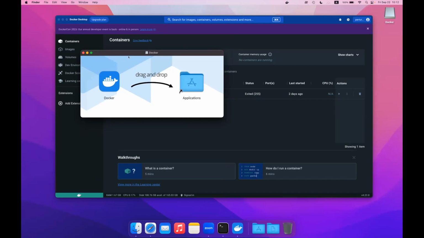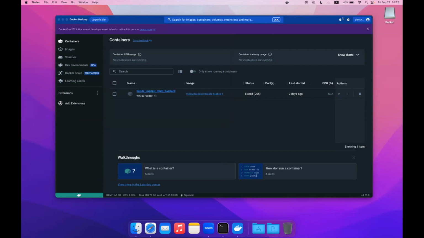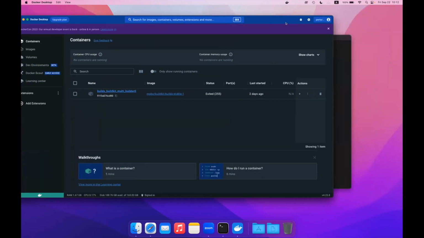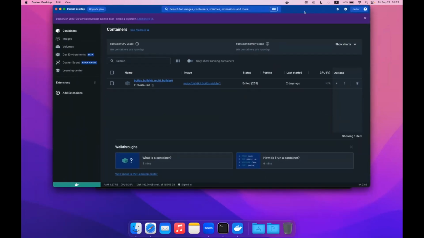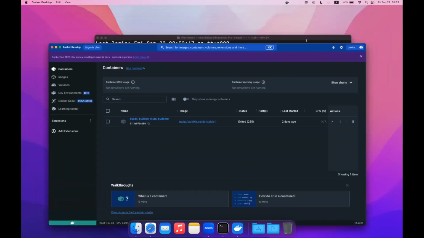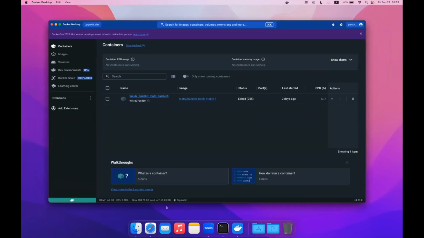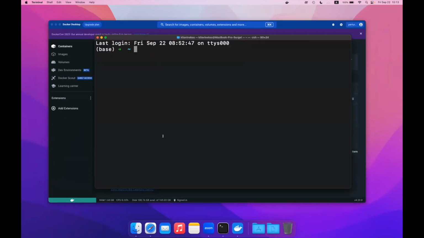And yeah, once we download it, you need to drop it into the applications, and you'll be ready to run it. I will not do it because I already have Docker installed on my computer. So if everything installed in the right way, you need to open the terminal panel and run the command docker.